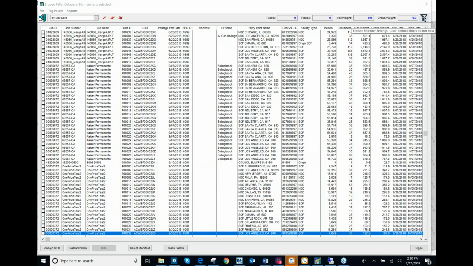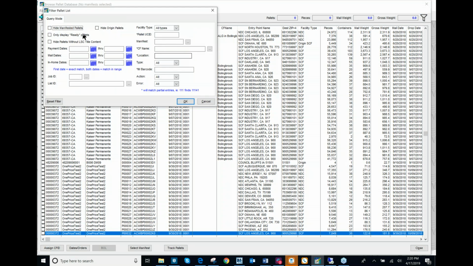And if we click on the filter button, we have a number of filter criteria. We're about to add some new ones. But we can also hide the pallets that have already been put on a manifest or put on a trailer and associated with a manifest. So this way you only have to see the new ones. You can select a range of payment dates. So if you want to see stuff that's supposed to be shipped tomorrow, and you only want to see things that haven't been put on a trailer yet, you can put in a range of dates and see only those things.